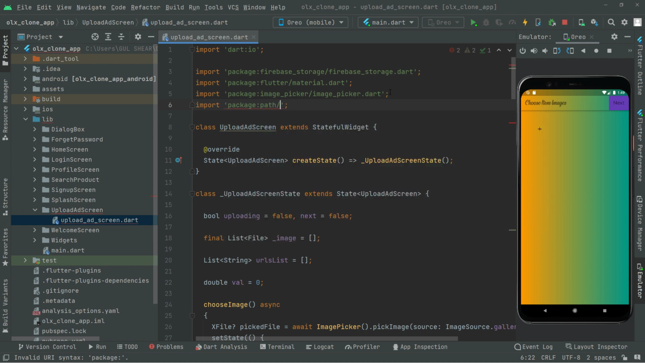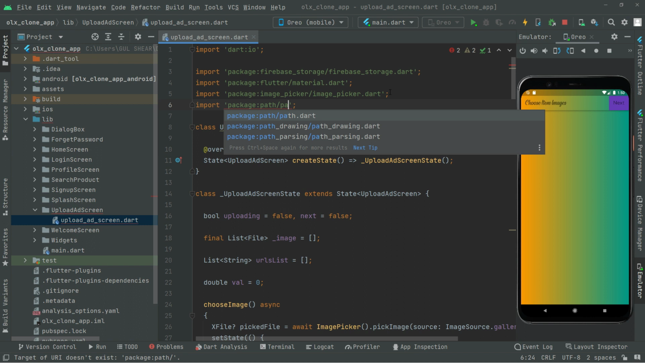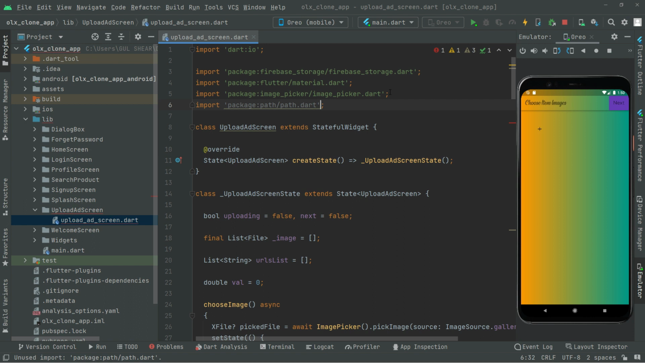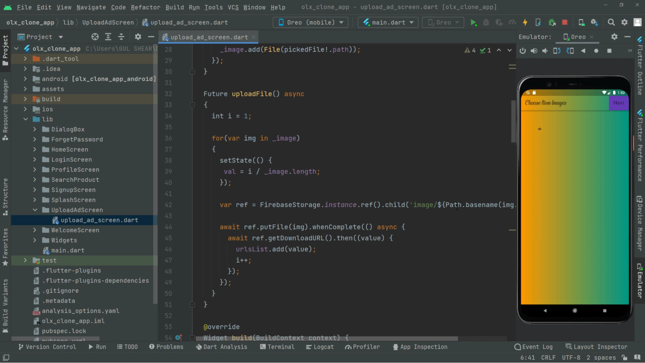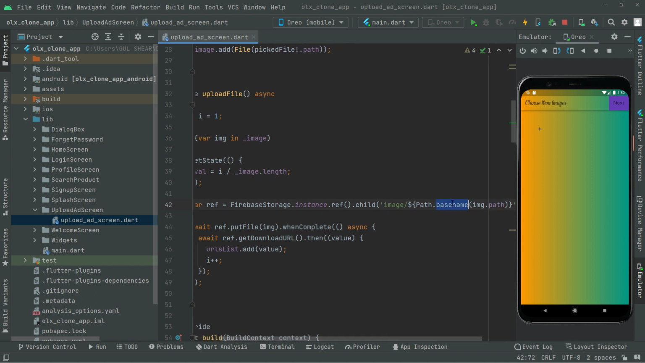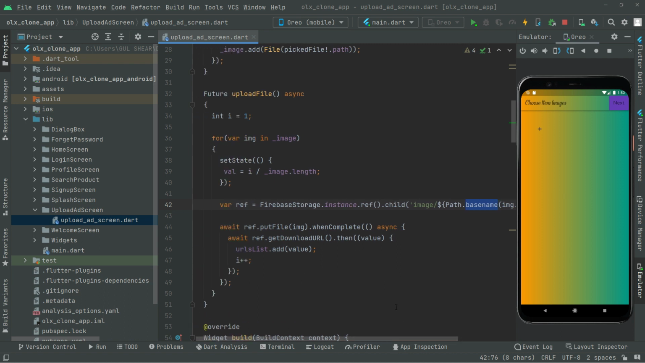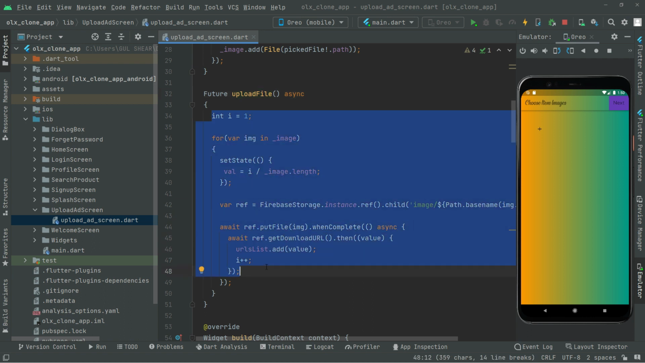There we go, as you guys can see. And then again path, there we go with the suggestion at first. Now we will tag this as a path. As you guys can see, the error has been gone already. You can see the base name right in here. And we are done with the method upload file, and all of it is working as I explained before.